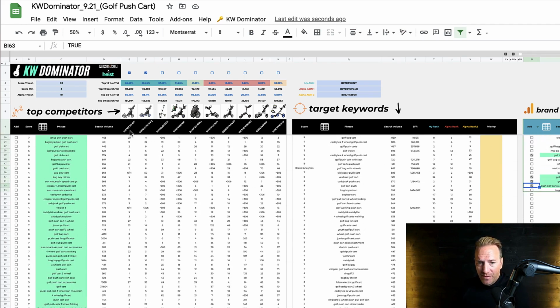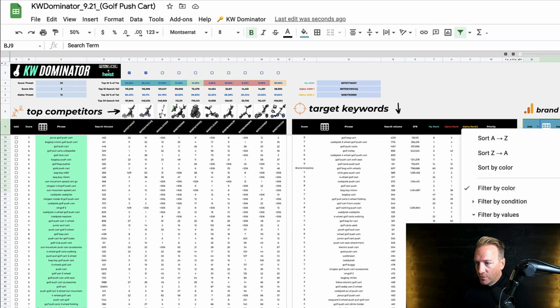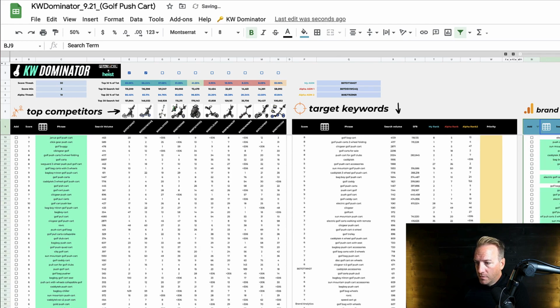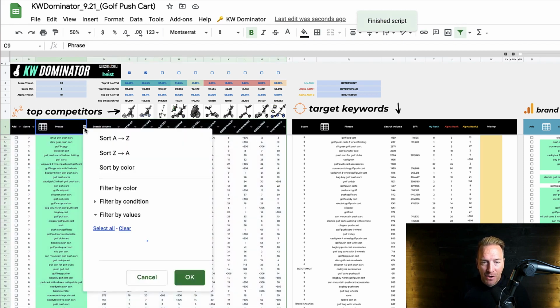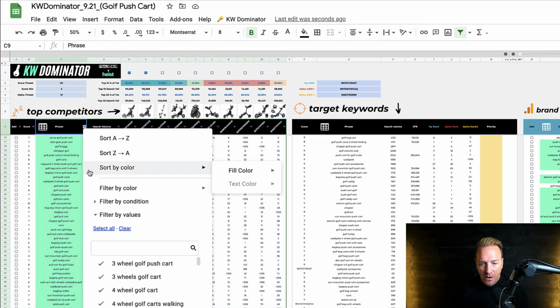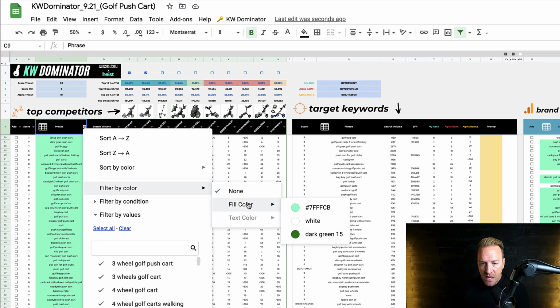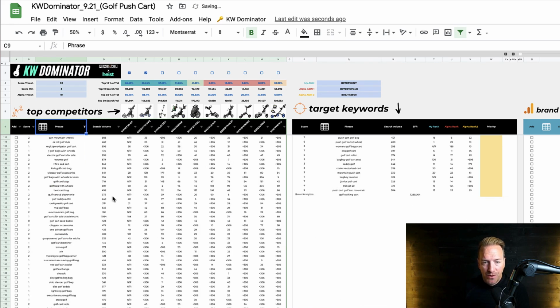The final thing that I'll typically do, I'm just going to unsort this just for future analysis. All right, and then I'm going to come over here, click again. If anytime you want to sort any of these sections, just go ahead and click that table icon. I'm going to select that here, and I'm going to do the exact same thing here for the keyword dominator.